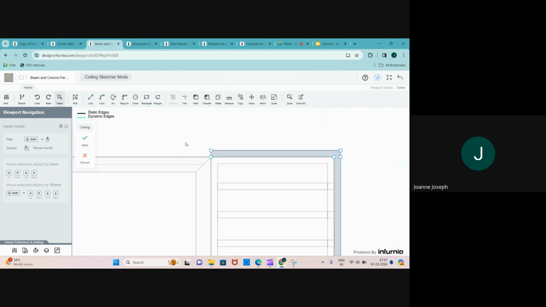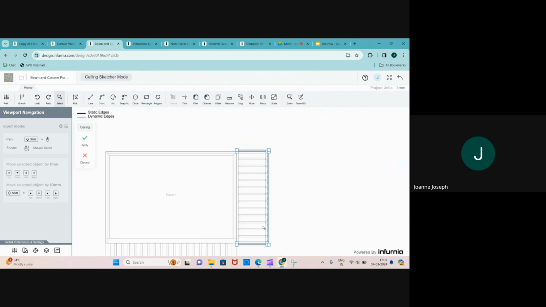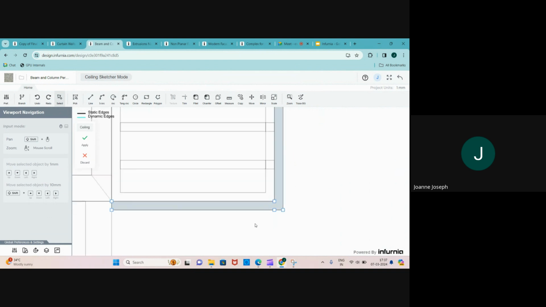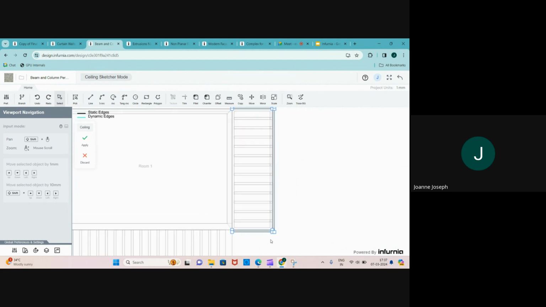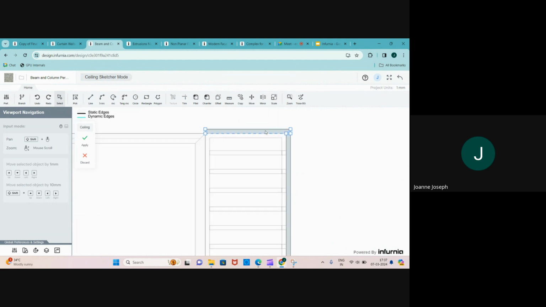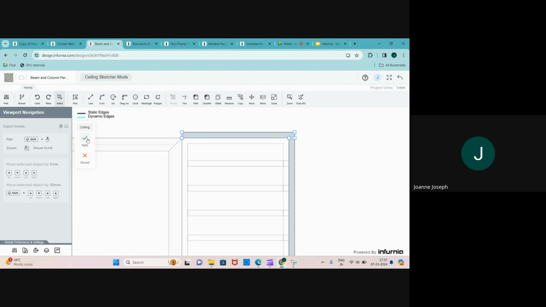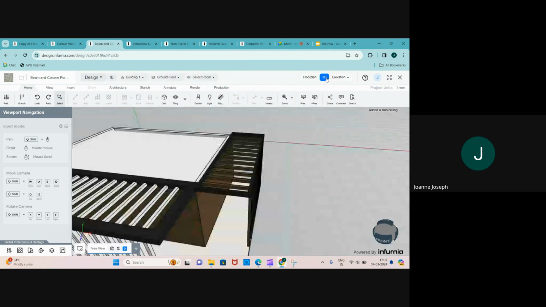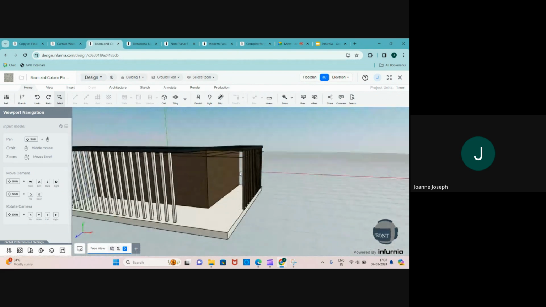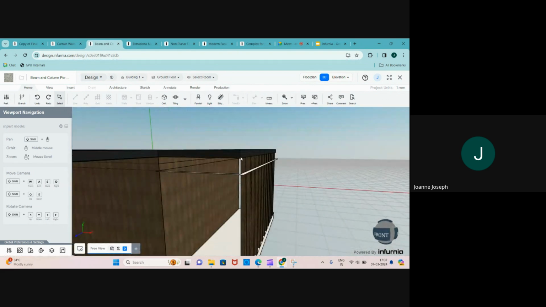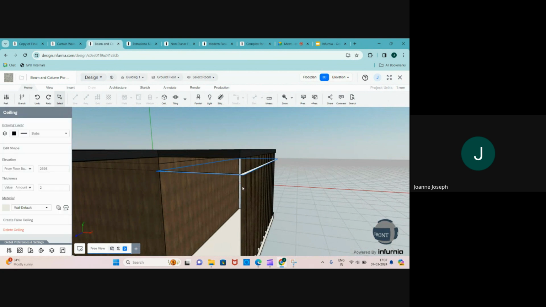And always ensure that when you're doing this, you are creating a closed shape. How you will know it's a closed shape is when the entire shape is highlighted in blue. That will be a good indicator of whether you're doing this correctly or not. And once you're done, you can select apply. Once you do so in 3D, you just have to tilt your view a little bit to see that particular ceiling because that is how it is designed to work in Infurnia.